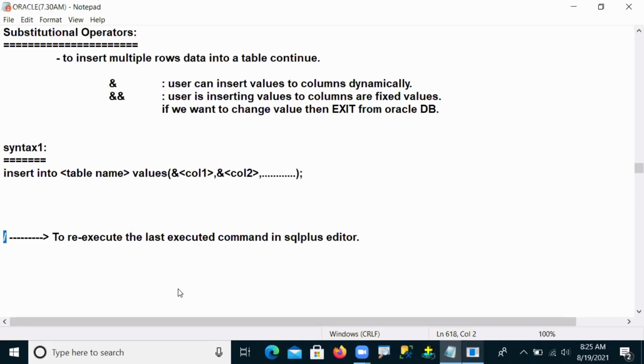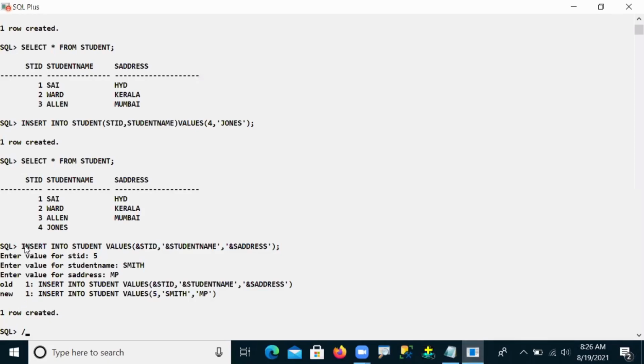For example, can you tell me what my last executed SQL command in the SQL Plus editor is? Which one is the last one? Yes, the insert command. This is the last command we executed. Now if I want to re-execute that query, I don't want to write the query again. I'm just passing a slash. Writing the query again is a time consuming process, so that's why I'm using a slash.